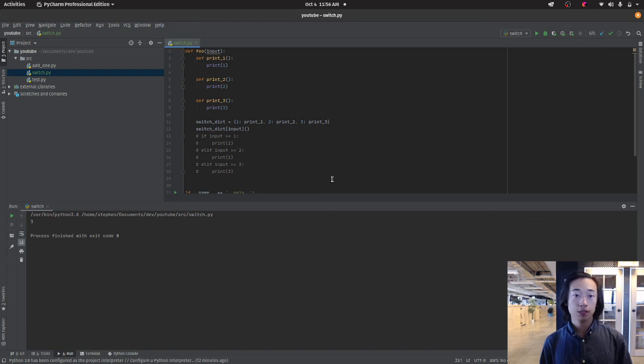So that's pretty much it, just a small trick I want to share, that there are alternatives in Python you can take advantage of to finish what you want to do.